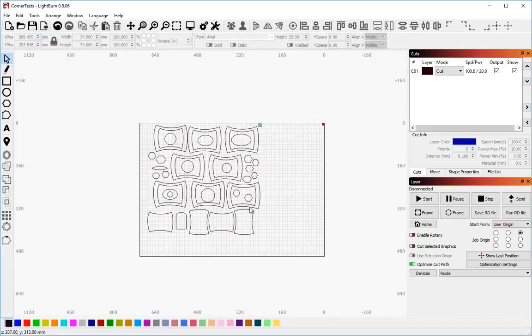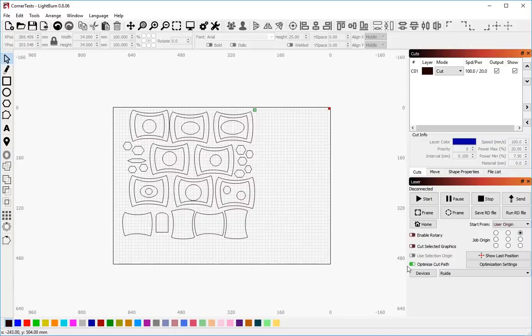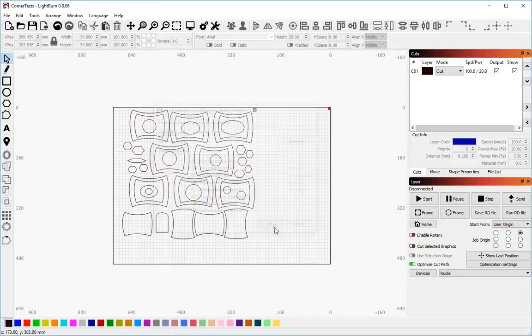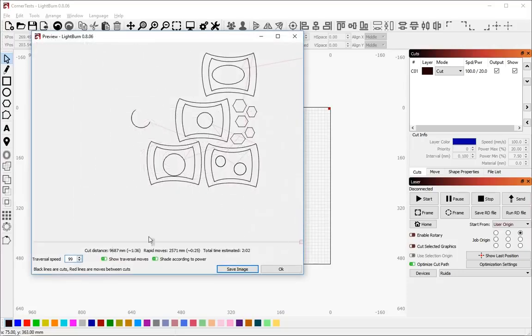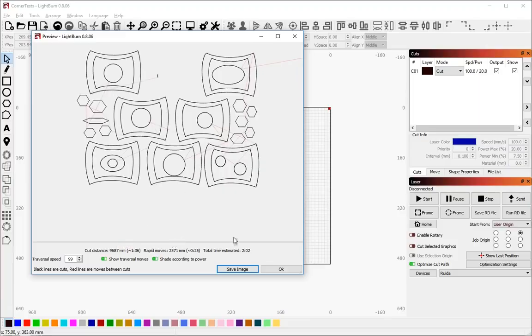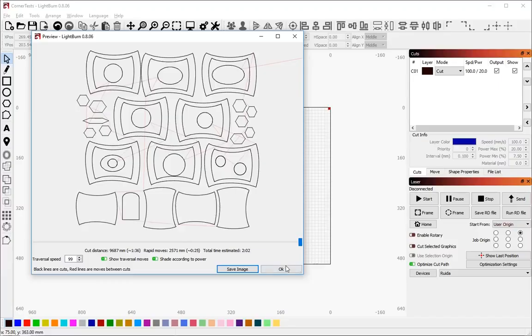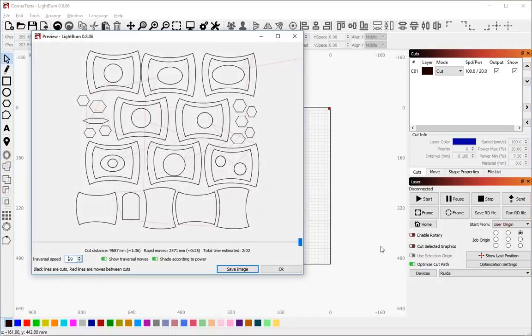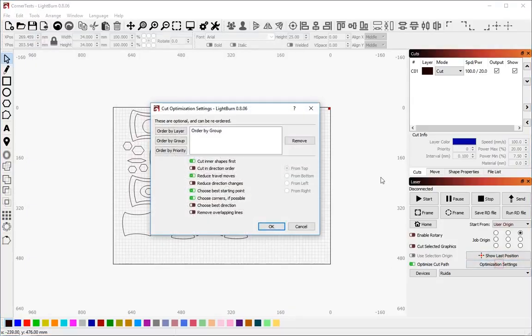So in addition to that, we also have cut in direction order. So I can say I want to cut things from top, bottom, left, or right. Without this enabled, you can see that this cut progresses somewhat randomly. It starts down the side, bounces back up again, then does these parts, then jumps down to the bottom. There's nothing necessarily wrong with that. Some people happen to like things to progress in an orderly direction.